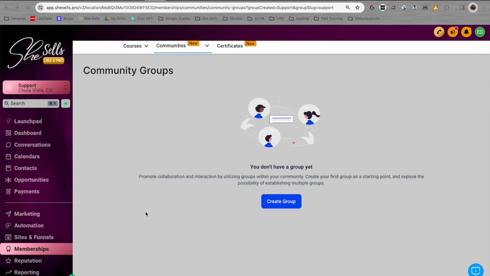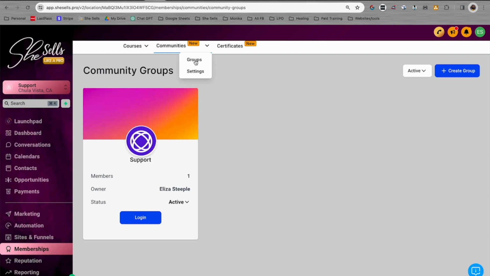Okay, so what you're going to do is go to memberships on the left, go up to the top to communities, and click on groups. You're going to see a page with a big blue button that says create group. This is what it's going to look like at first, without you putting anything in.